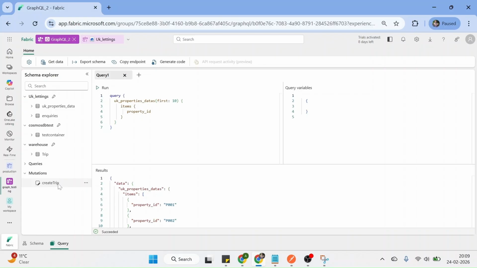But the question arises, why just create trip and not update or delete? If you have the right setup for any table in a SQL database or warehouse, you should see three options here: create trip, update trip, delete trip. And these are all types which we have already discussed before. They will be part of even the schema. Now, why are update and delete not coming? That we will address later. But initially, let's write a query to create a trip item.